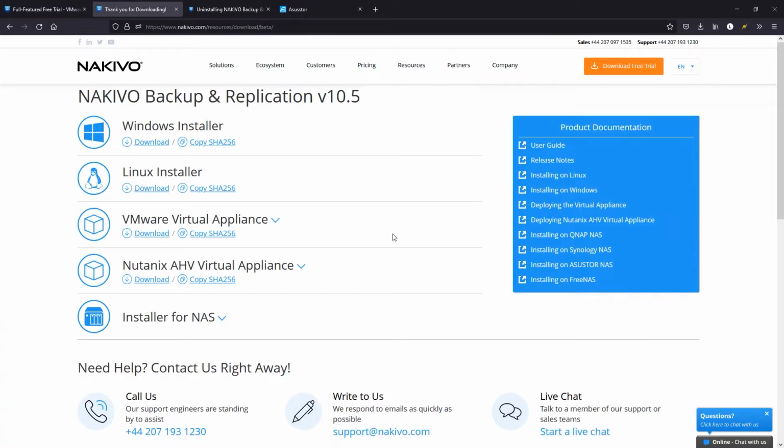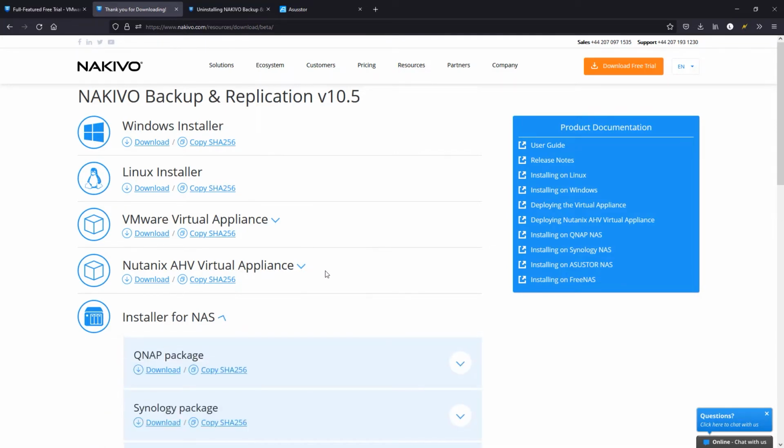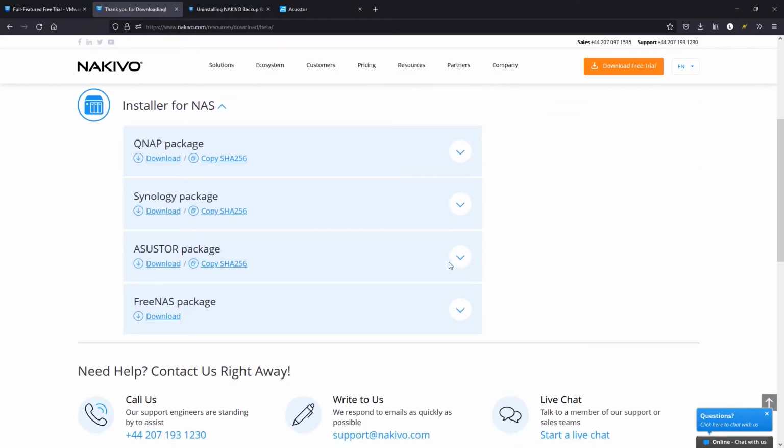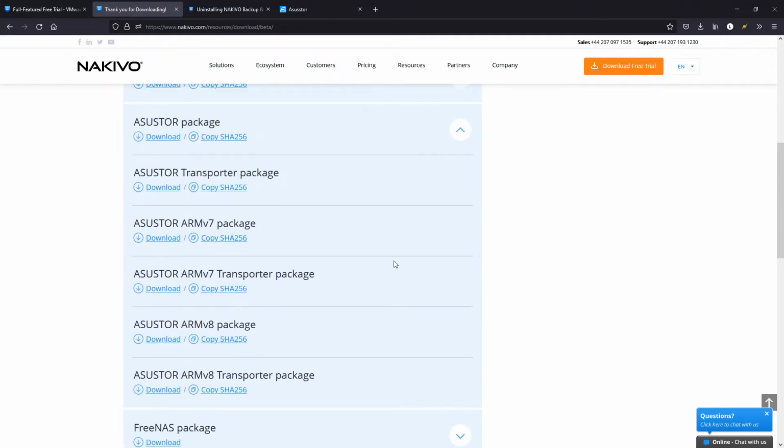This will take you to the list of available installation packages. Expand the Installer for NAS section, then expand the Asustor Package subsection. For a full NAKIVO Backup and Replication installation, download the Asustor Package. For a transporter-only installation, download the Asustor Transporter Package. You can also find the Asustor ARM V7 and Asustor ARM V8 packages. Click the Download button under your package of choice and navigate to Asustor App Central.